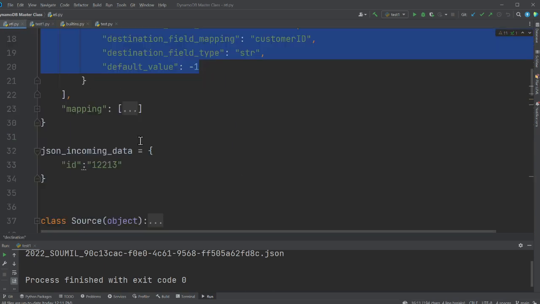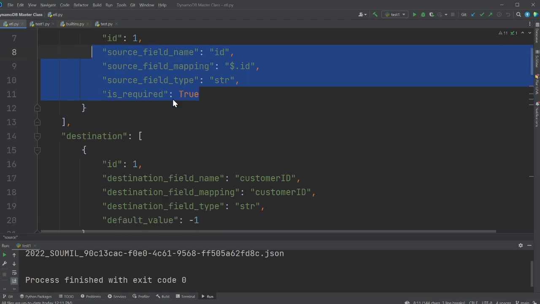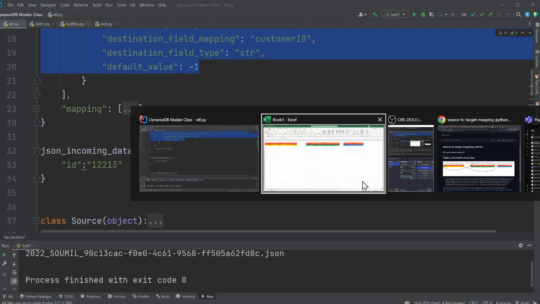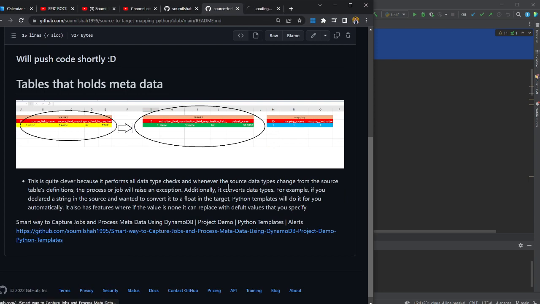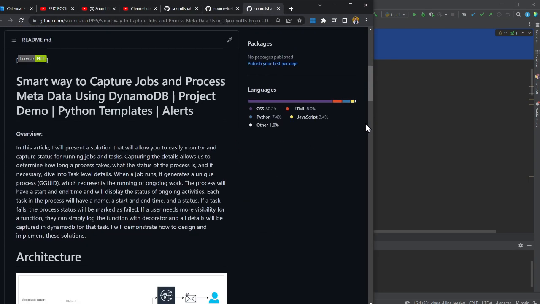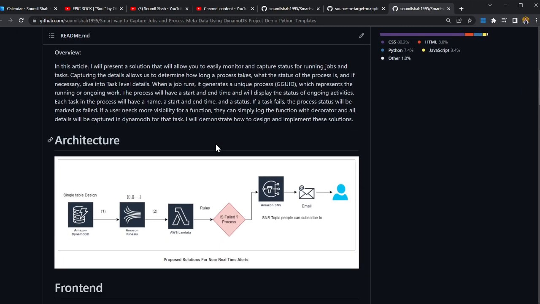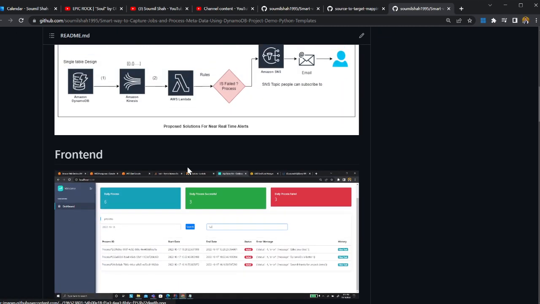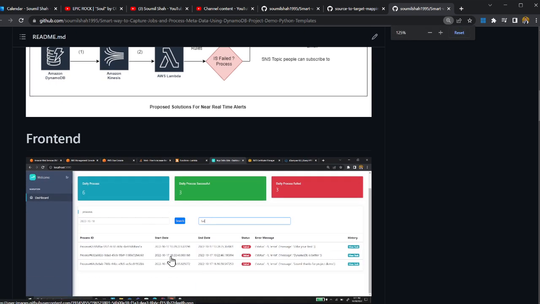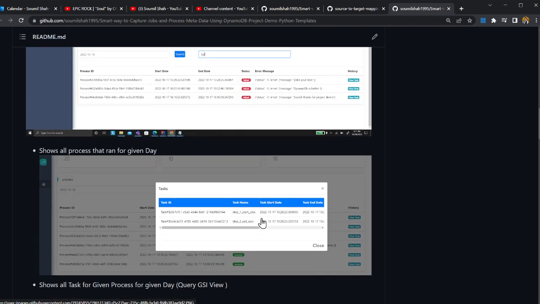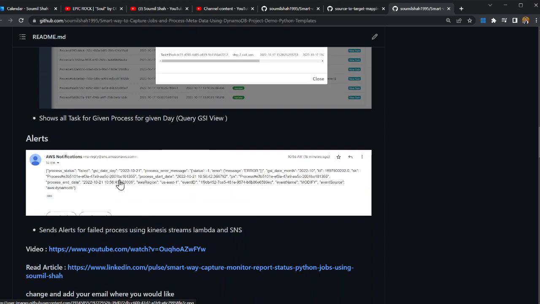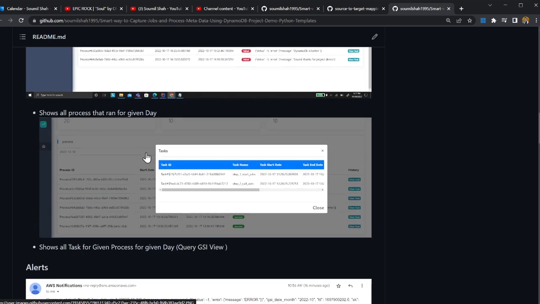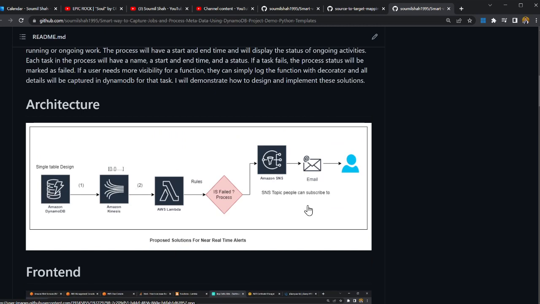Here, of course, I showed you the source to target mapping. I can define my source, I can have my target, and it does all the job for me. Not only that, all of the code is there, but I also made a framework, or a way, to capture the statuses of the process. When a process starts, it creates a start date, end date, and the status throughout, whether it's success, failed, or in progress. If it did fail, you can see where exactly it failed, at what particular step. It also sends you an alert at that moment, in real time, anytime a job fails. And we designed all of this using DynamoDB.